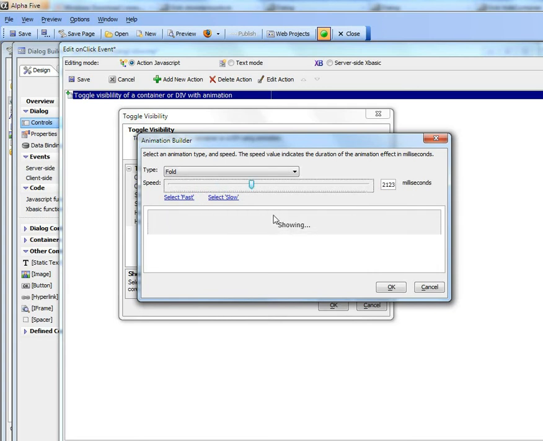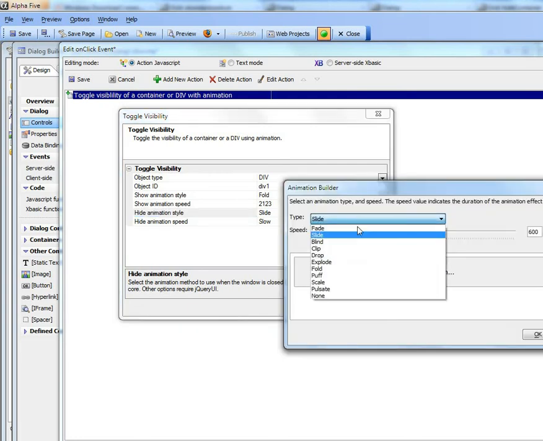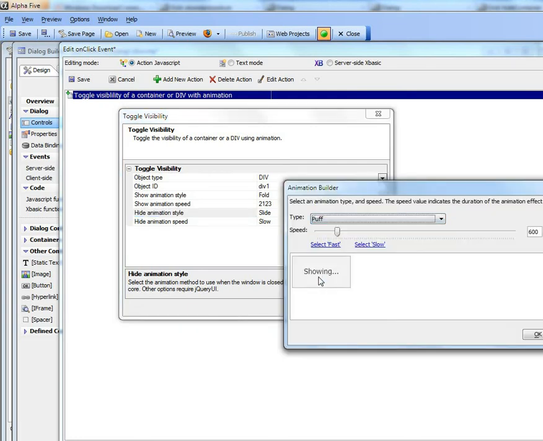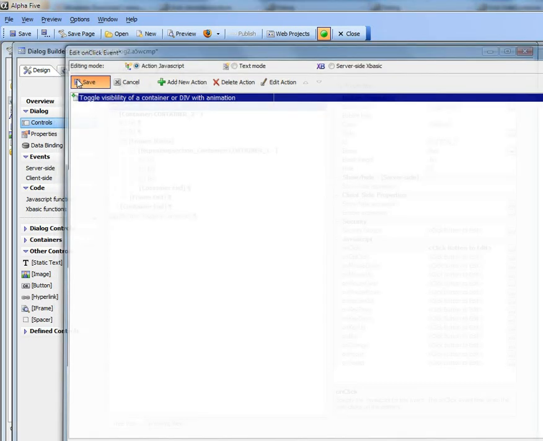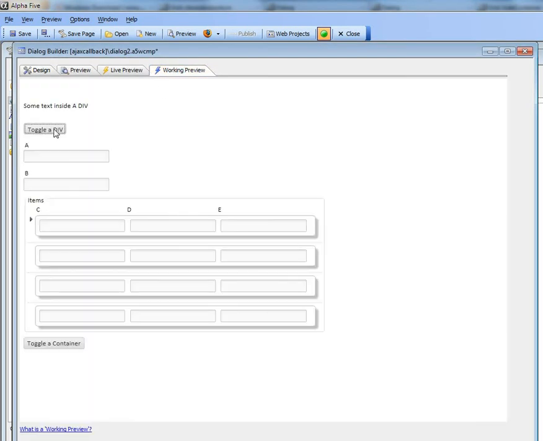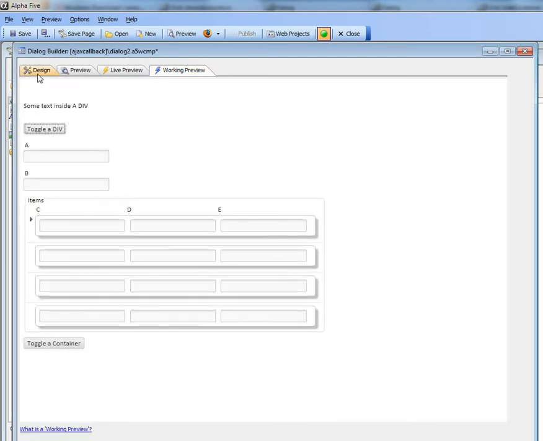So there we go. And then now this is the hide animation, so let's go and change it from slide into, say, puff, and go ahead there, click OK, go there, switch to working preview, and you can see that the animation style has been changed.